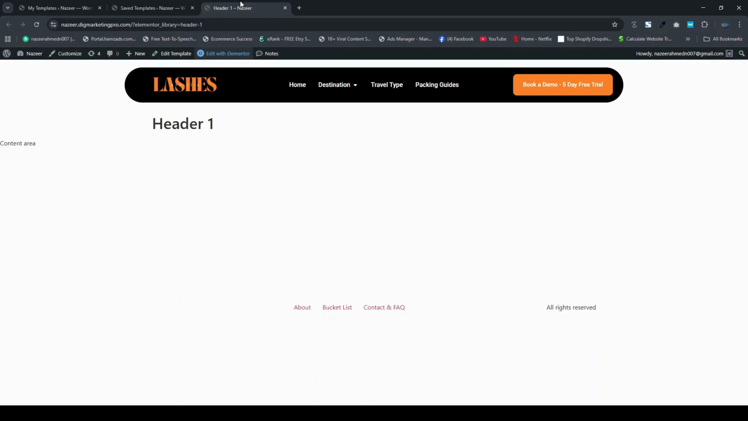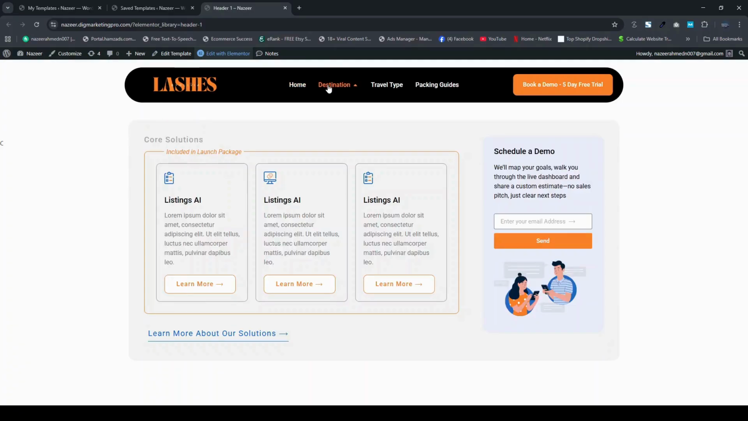Hi guys, welcome back. So today I'm going to tell you how we can create this kind of header and this kind of mega menu. Here you can see it's looking quite good. I will show you step by step how we can create this kind of mega menu in Elementor Pro.